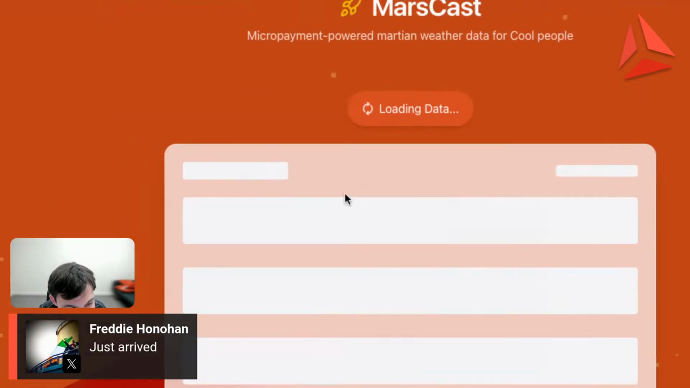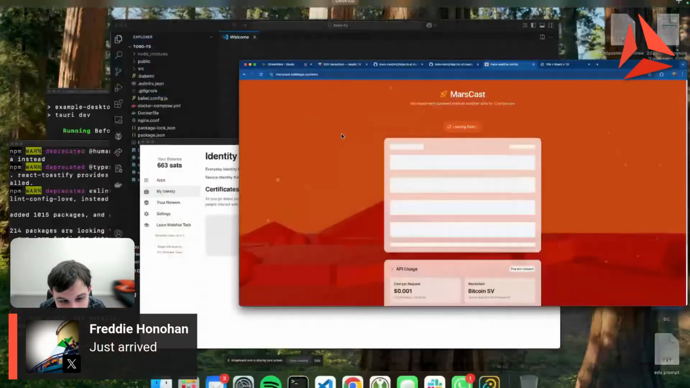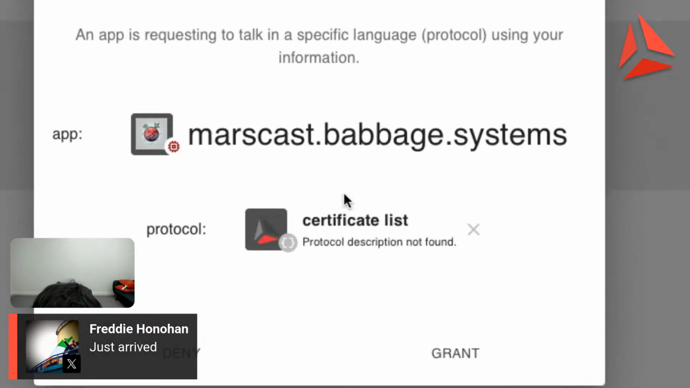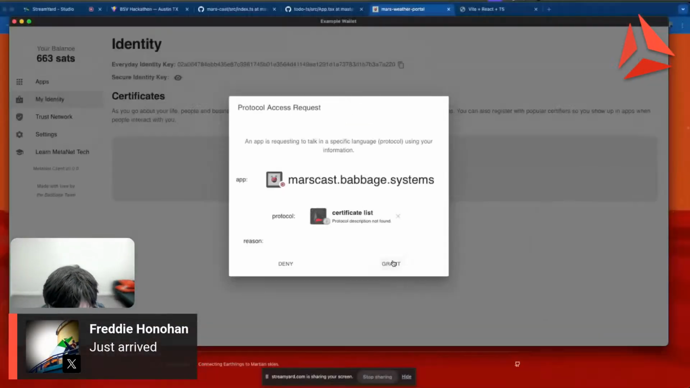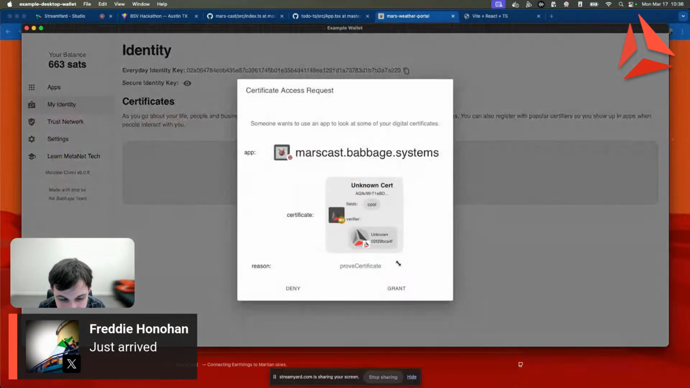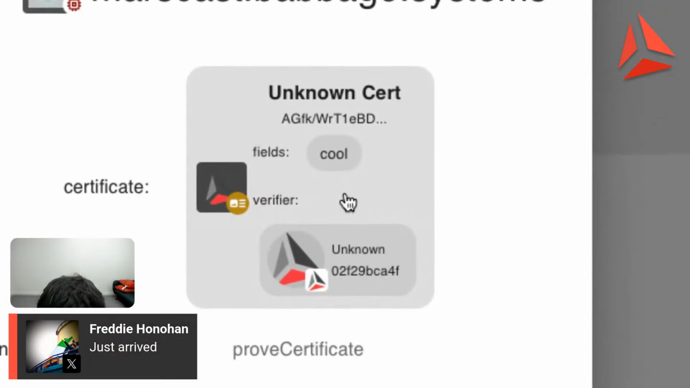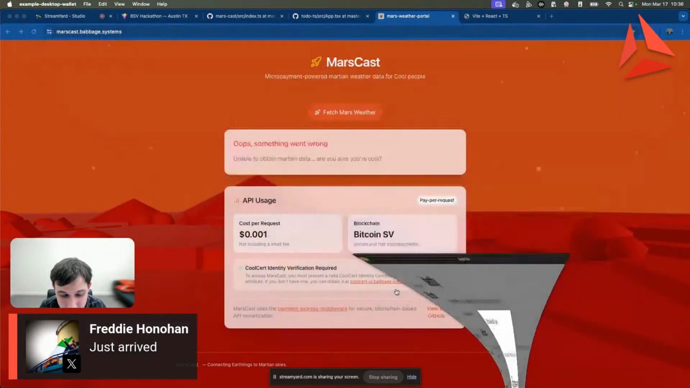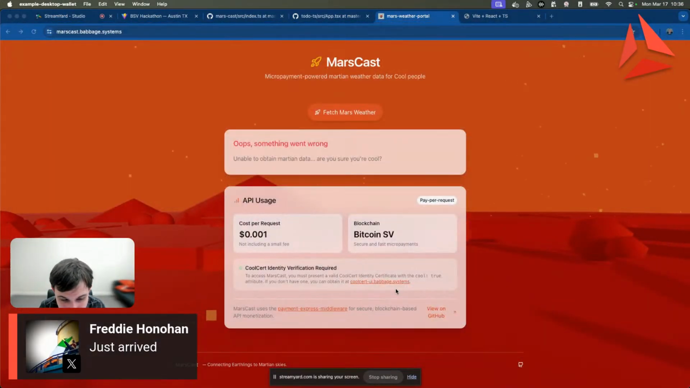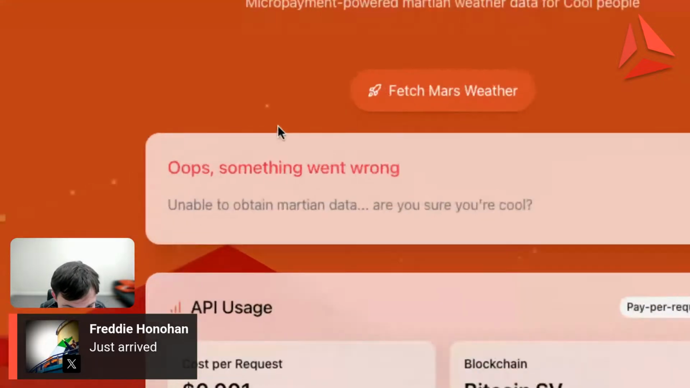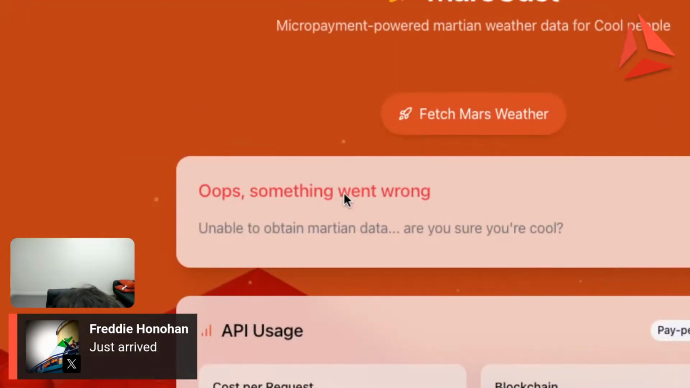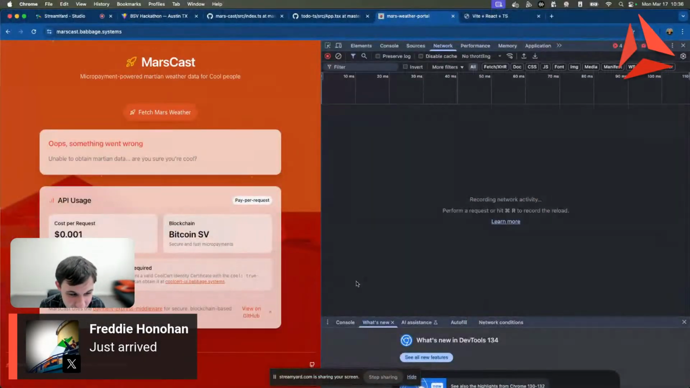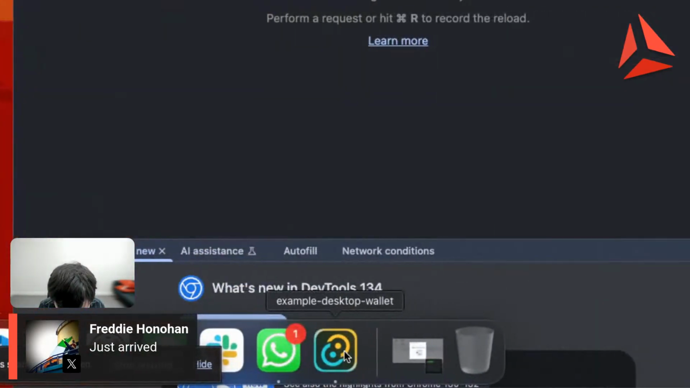Looks like it's loading. It looks like I have a permission pop-up here in my Metanet client. It's asking for my certificate list. Then it's asking to know whether I am cool. So it's asking for access to my cool cert certificate. I'll go ahead and grant that. And it looks like something went wrong. Let me go ahead and try to debug this here.